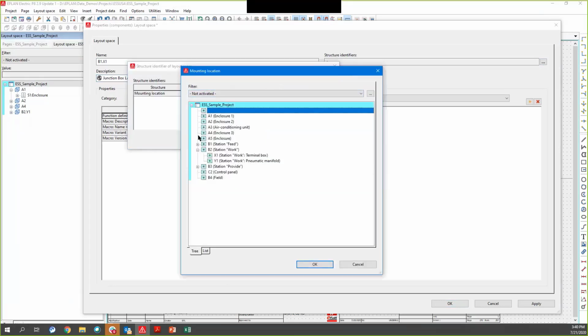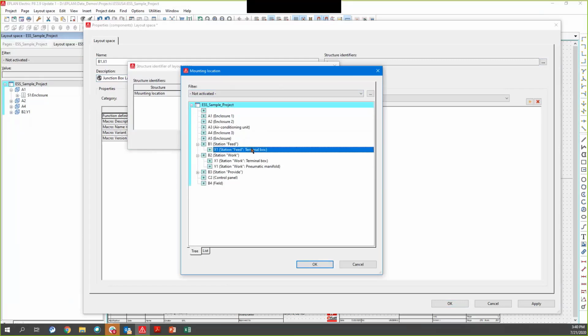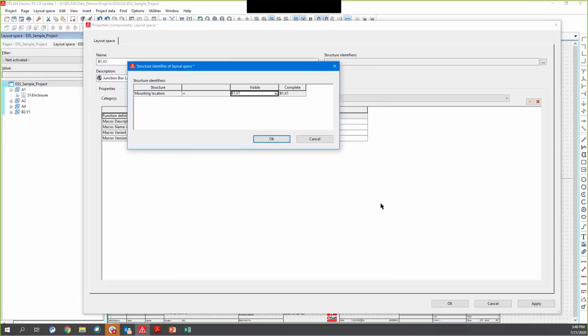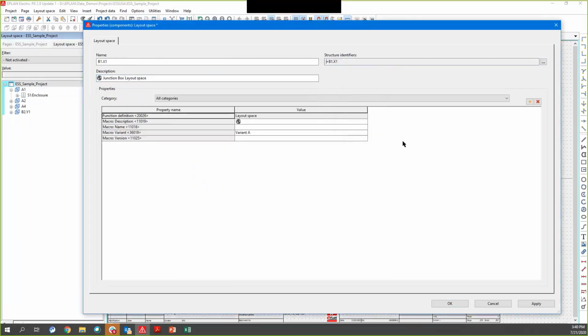So here's the structure that I've got, the different enclosures, and here's the one that I would like to do. I want to do this terminal box. So it now knows anything that I place in this space is relative to that.